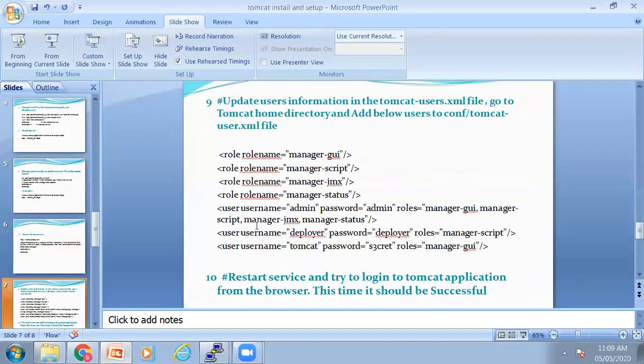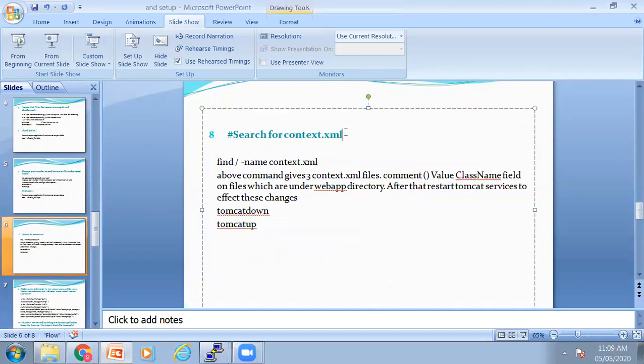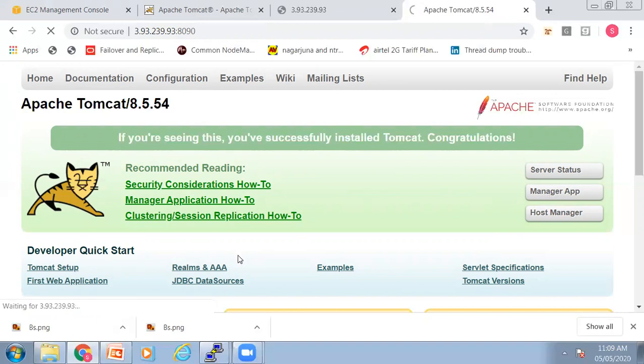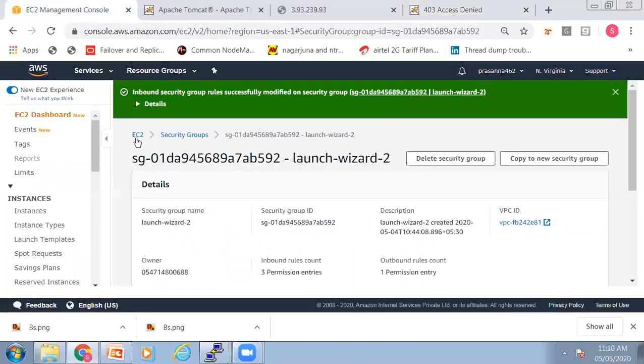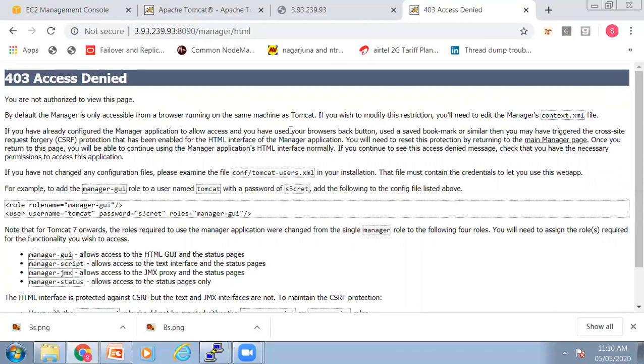So what is the next step? By default, as I already told you, the Tomcat server will be accessed locally. If you click on Manager App, see, by default, the manager is not accessible from a browser running on a machine other than the one running Tomcat. If you wish to modify the restriction, you will need to edit the context.xml file. It is configured in such a way that it can be accessed only from the local machine. But we are accessing from my desktop, and Tomcat is installed on an AWS remote location. So if you want to access it from my machine, I need to comment out a few lines in this context.xml.